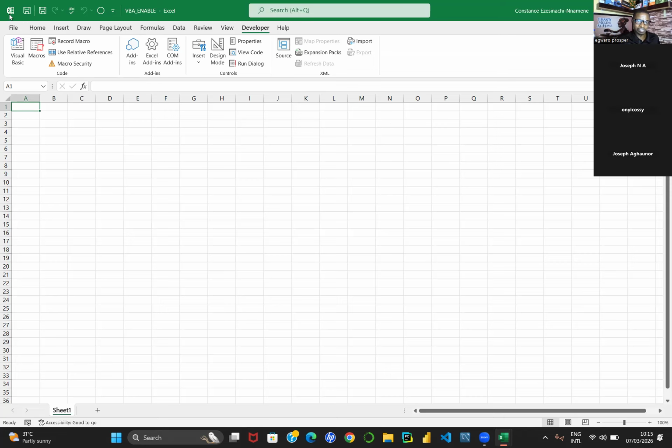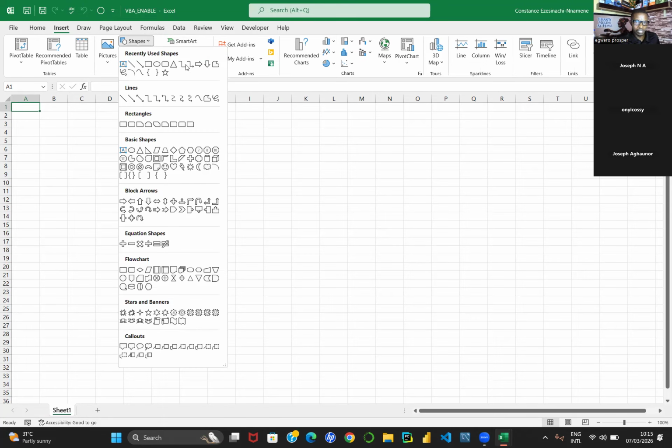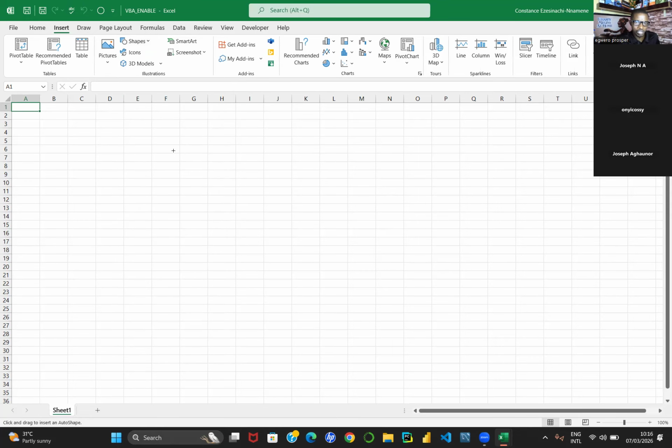Go to Insert. Then click on Shapes. All right, then pick any shape. Just pick a rectangle or circle, any one from the first ones at the top.